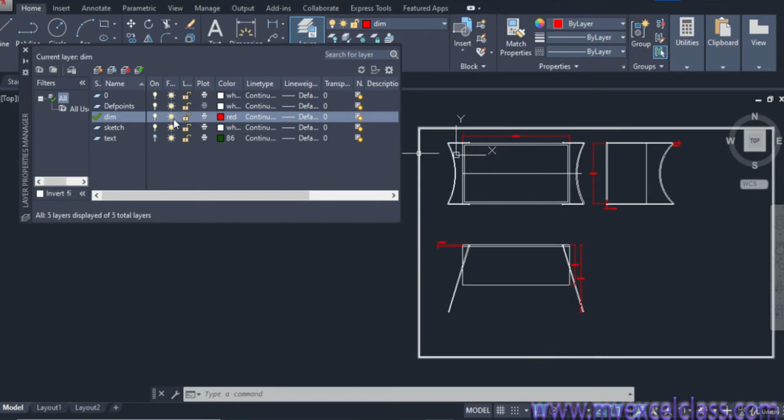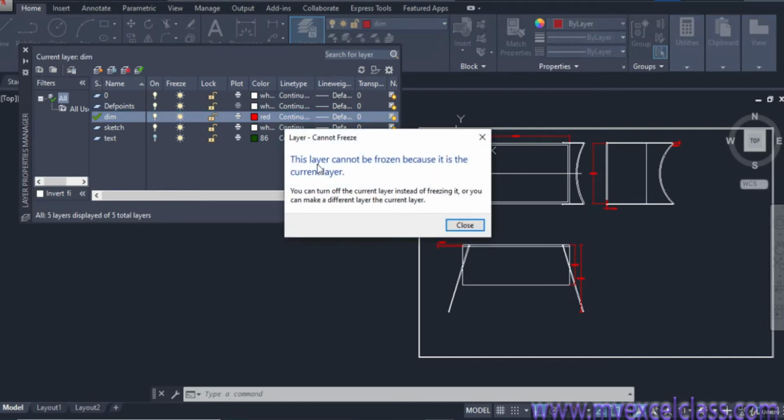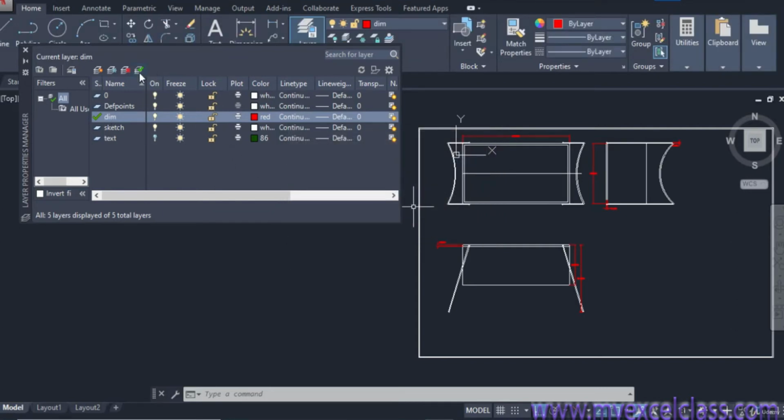Well, next one is Frozen. What does freeze mean? If you click here, suppose this is a dim layer and you click here, this layer can't be frozen because it is the current layer. Okay, you can uncheck it. Let me click on this other one, and now it has been frozen. You may be thinking that the purpose of these two is the same, but actually it is not.